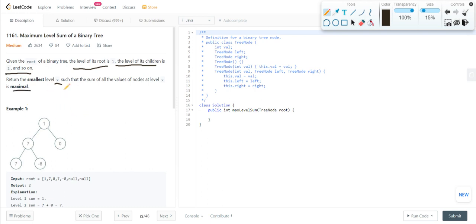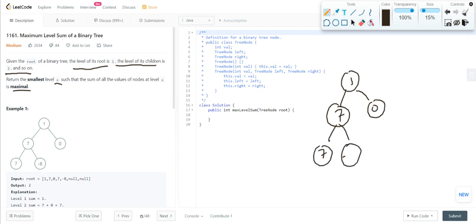Okay, so let's try to understand this problem statement using some example. We will use the given example. Let me just create the binary tree. As per the problem statement, the level of the root node is 1, the level of its children nodes is 2, and its children nodes is 3 and so on. So it would continue like this.